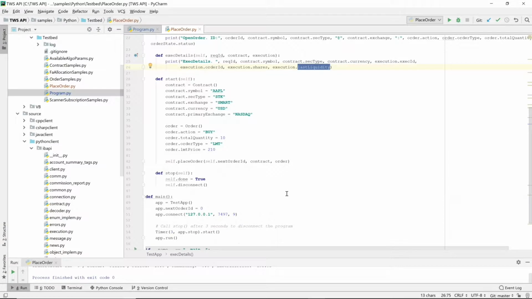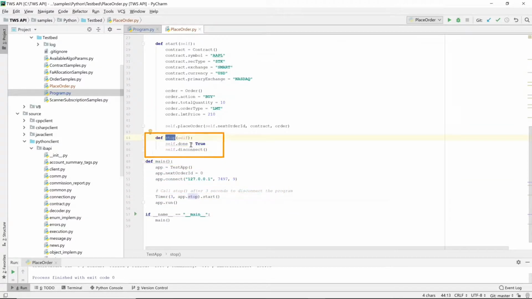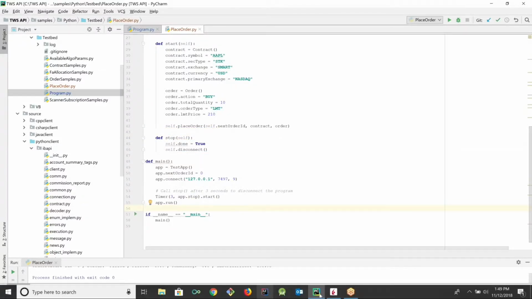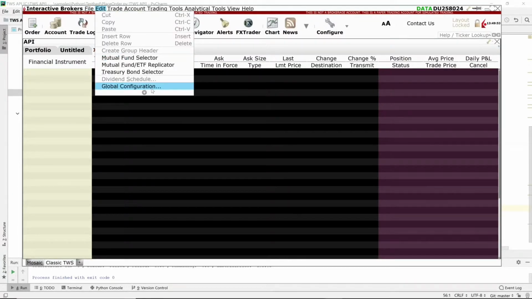So in this example, after that's done, we have also set just a very simple timer here, which just waits 3 seconds and then calls the stop function here. And that does nothing but stop the run loop and call disconnect. So we have a clean disconnect at the end of the program. Okay? So I already have TWS running and listening in a paper account on socket port 7497 with the API enabled.